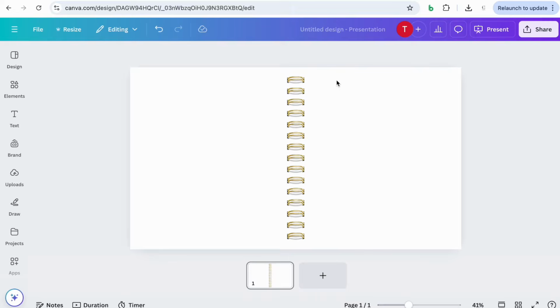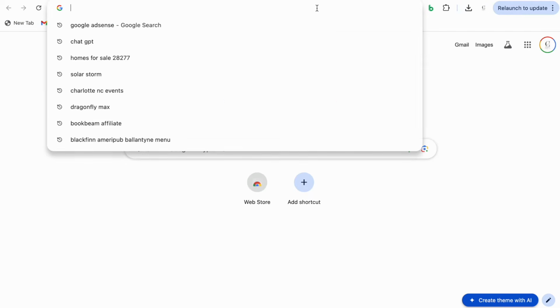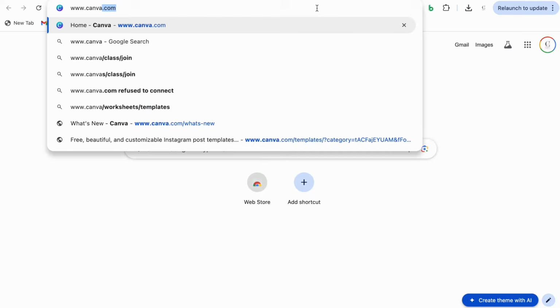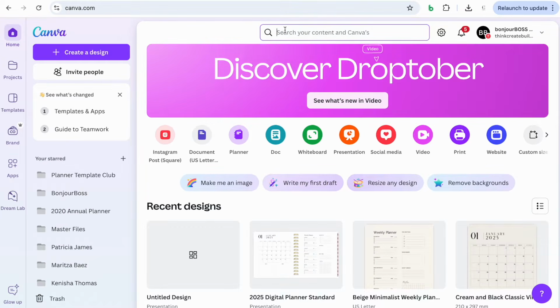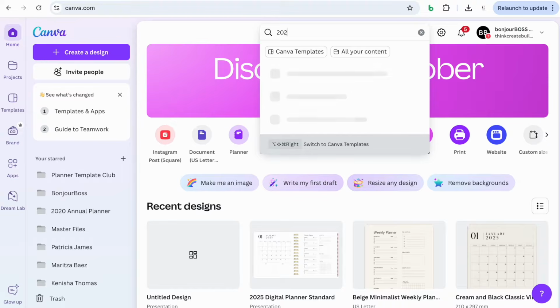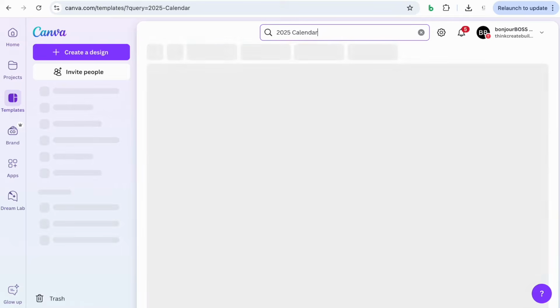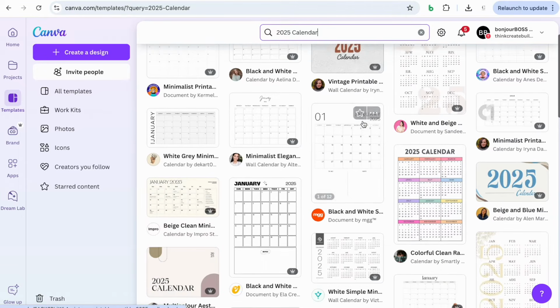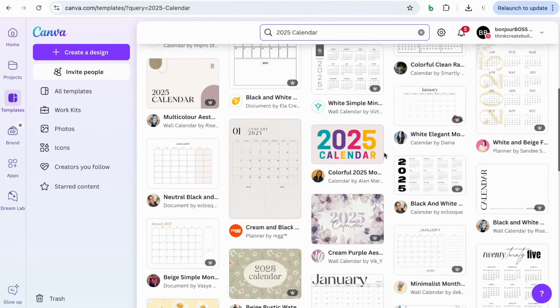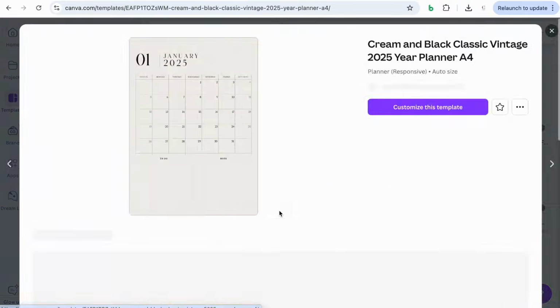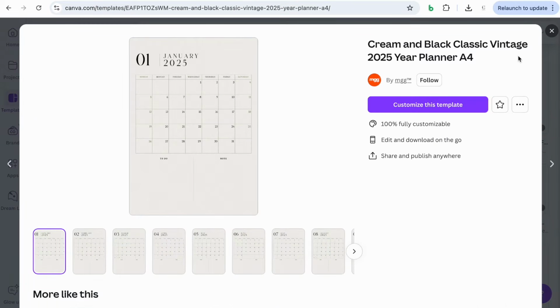Next, I want you to open up another window and go to Canva. And I want to search for 2025 calendar. We're going to click on Canva template so that it brings up the 2025 calendar Canva templates. Okay, so you see all of these here. I'm going to choose this one. It's cream and black classic vintage. So I'm going to click on customize this template.